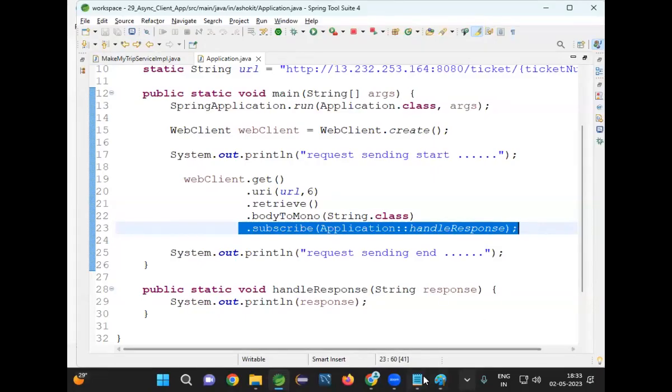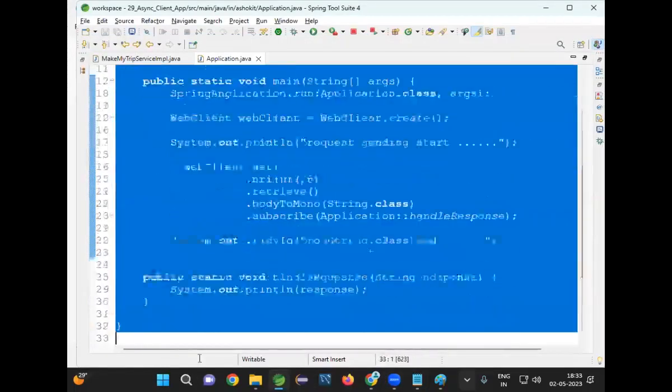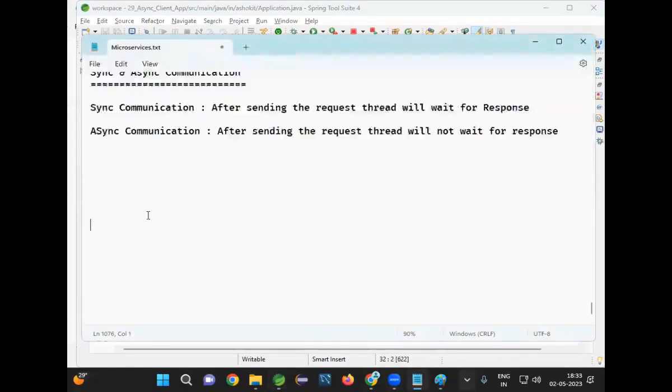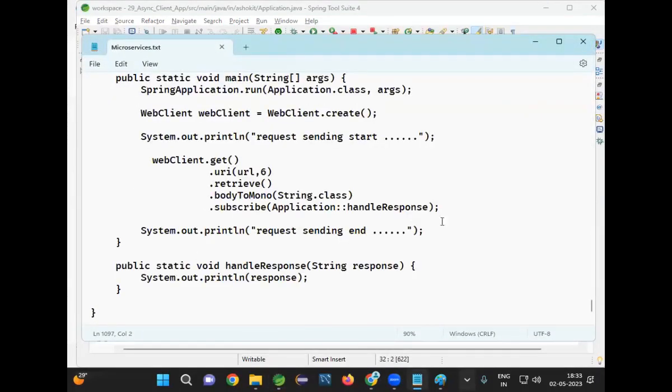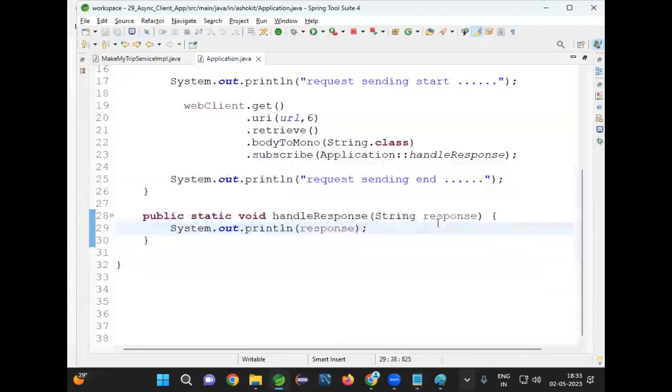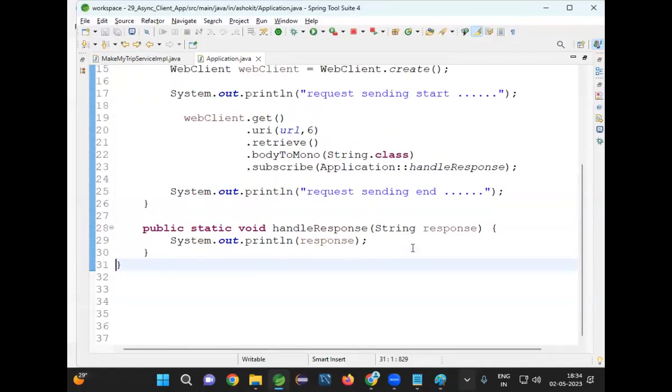Now tell me, the difference between RestTemplate and WebClient. Can you tell me the difference between RestTemplate and WebClient? RestTemplate supports only synchronous communication, whereas WebClient supports synchronous communication and asynchronous communication. What is the difference between the block method and the subscribe method? The block method is used to make a synchronous call with the web client. The subscribe method is used to make an asynchronous call.